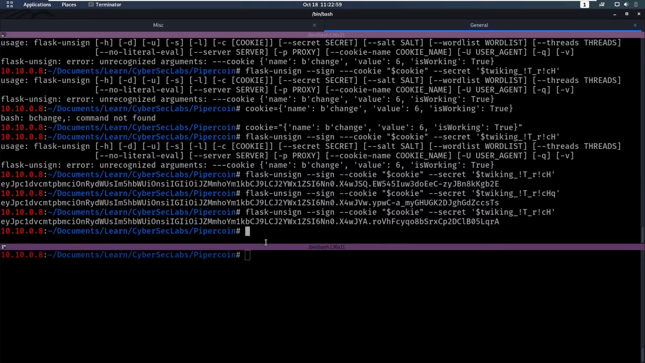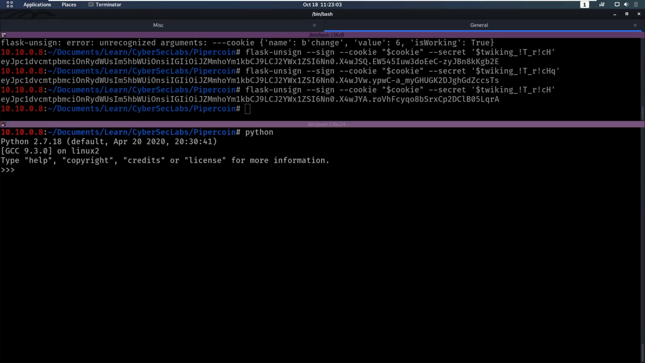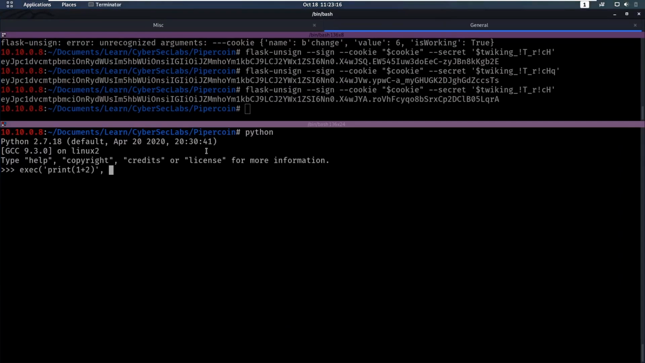We're going to go into a Python shell here to show what's going to happen. So Python, and we're going to do an exec. Let's do a print of 1 + 1, or 2. And then here we want to set our built-ins to none. There we go. And we can run it. And we see we get output here.